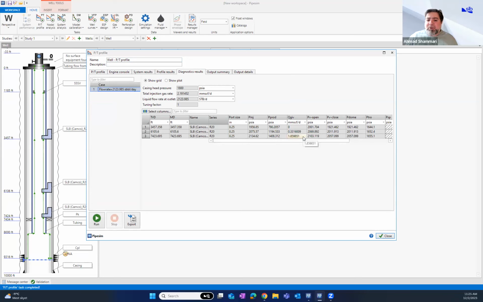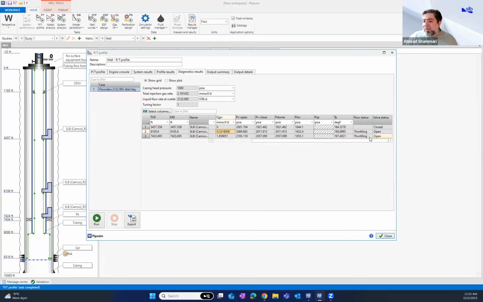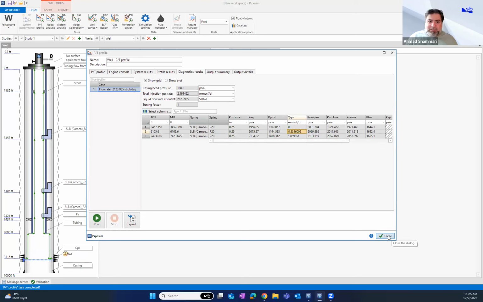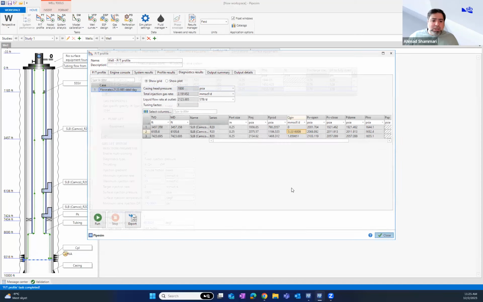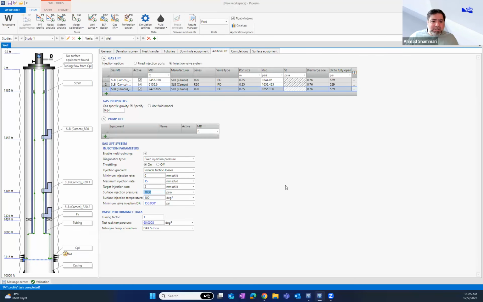For example, we're injecting this amount at the bottom valve and this amount at the middle valve, which means that we have multi-pointing, and both of them are throttling. So this is a situation that you need to avoid. So you had better play with the gas injection pressure and maybe change the design if you want. Okay. So yes, this is for the gas lift.